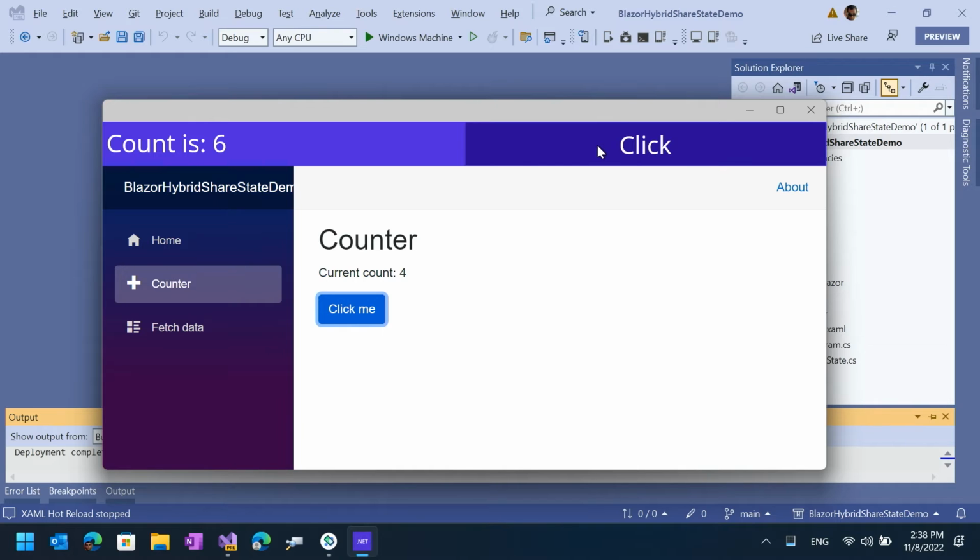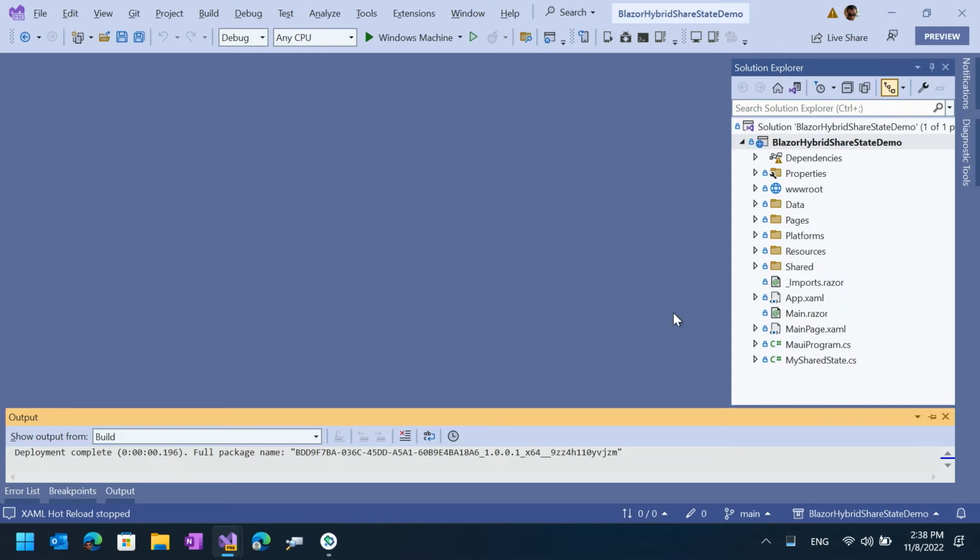Well, why are there two different counters? They're not sharing state. So we're going to solve that by writing not too much code to wire those up together. So let's jump into that.